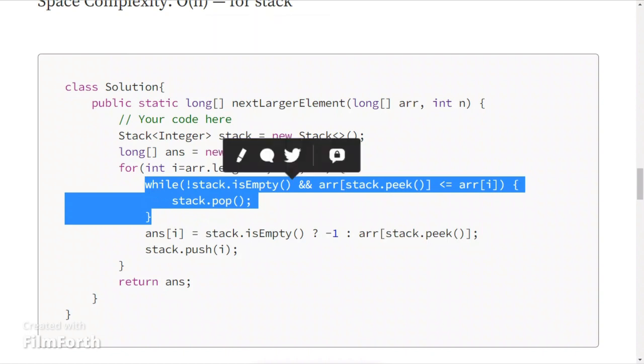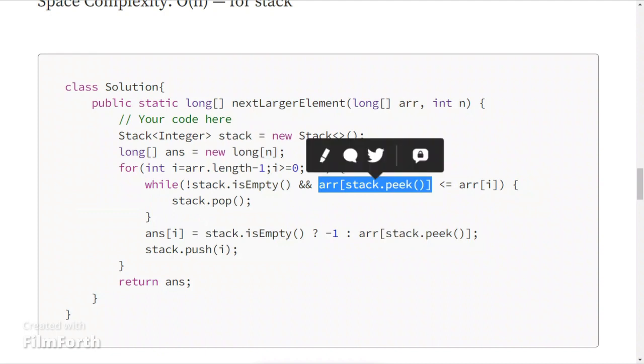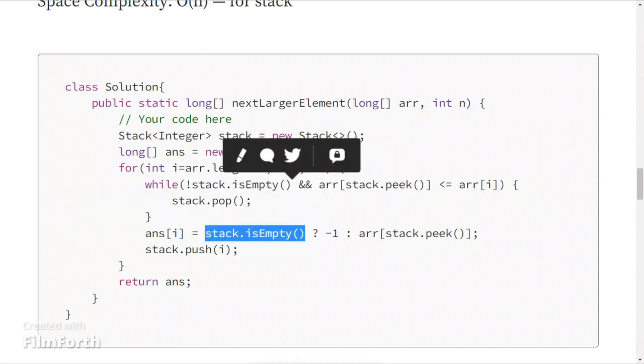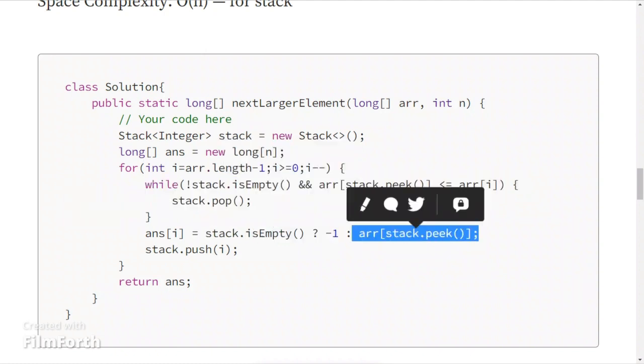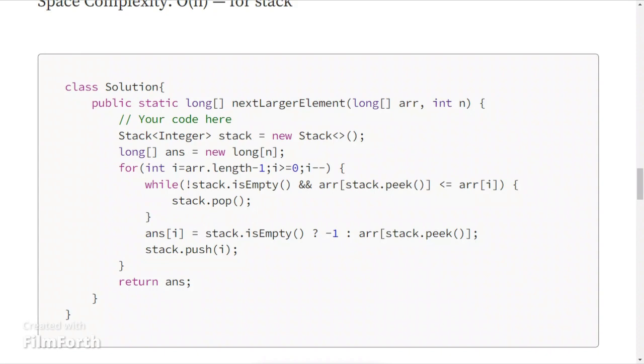So we will pop until the top element of the stack is greater than the current element, because we don't need the others. We just care about the case where the stack's top element is greater than the current element. If it is not greater than the current element, we don't care, we just pop it out. If the stack is empty, we will return -1, else we will return the topmost element, and at the end we will push the current index into the stack, and that will keep on going.